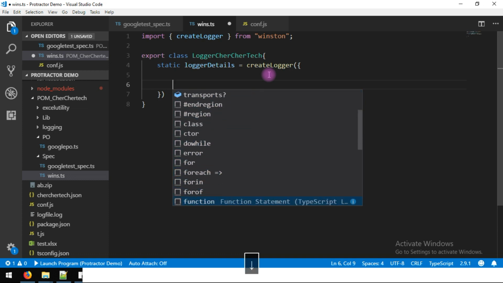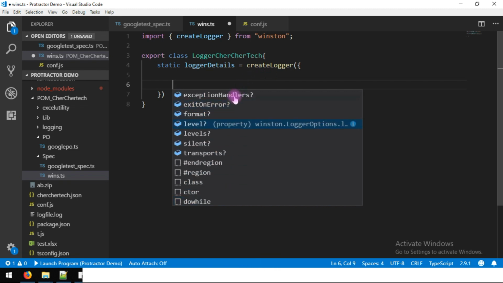Okay, so guys, are you able to see that some of the fields have a question mark? You know what a question mark is? Basically not in Protractor, but in TypeScript. The question mark after a property means it is an optional parameter. Whether you pass this parameter or not, it will not complain.